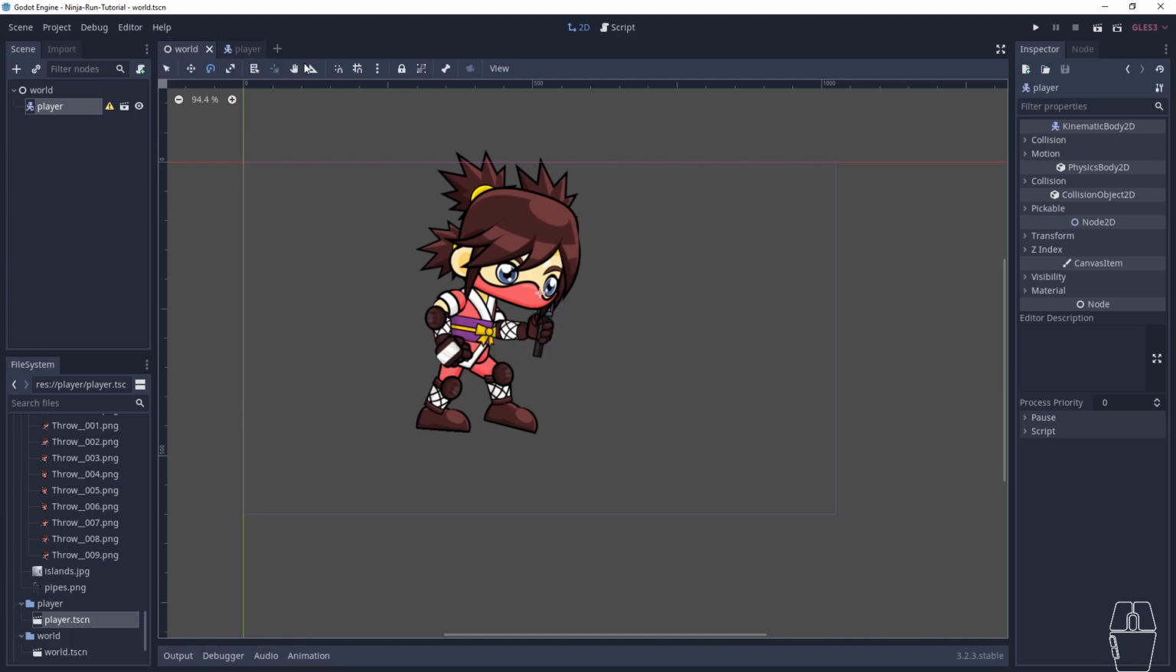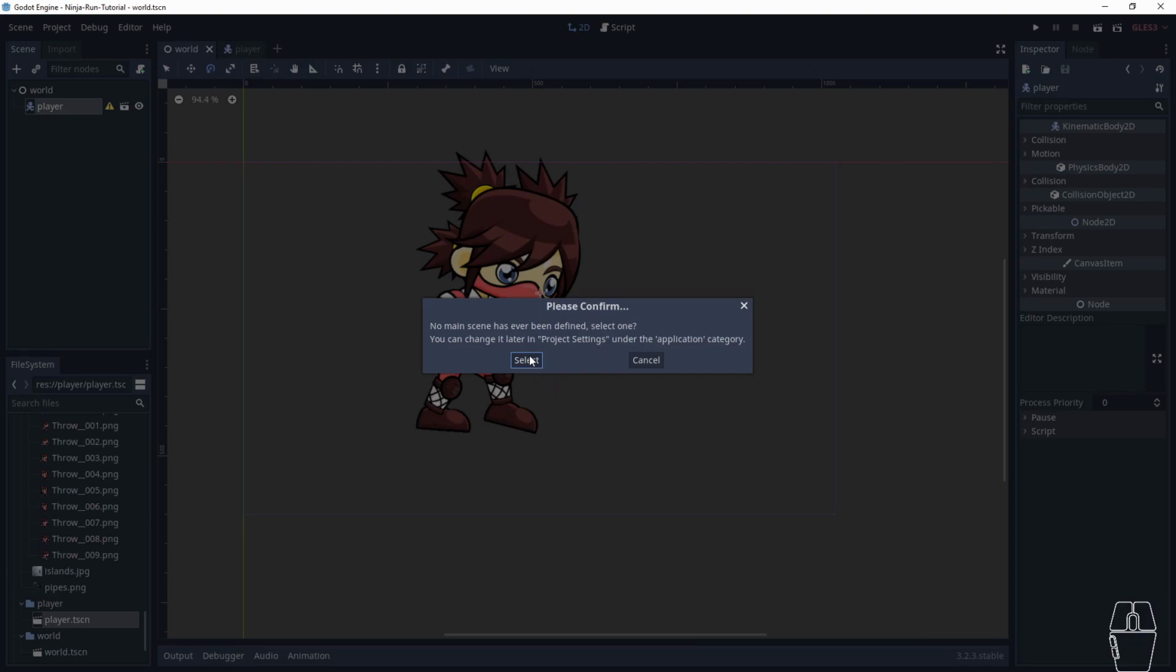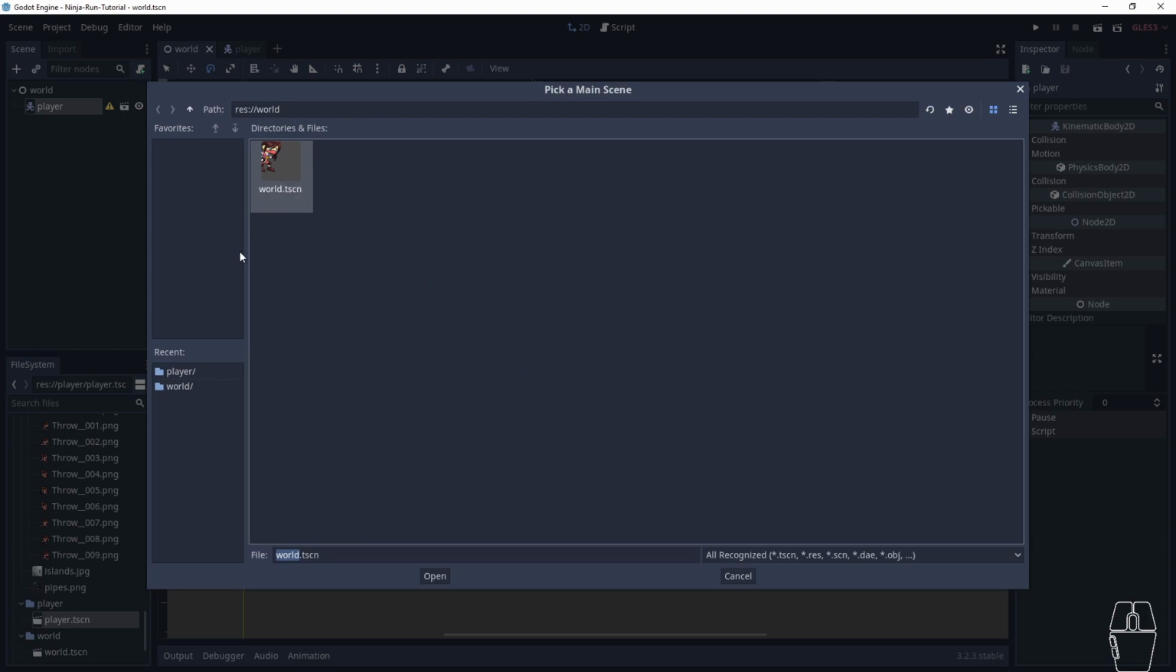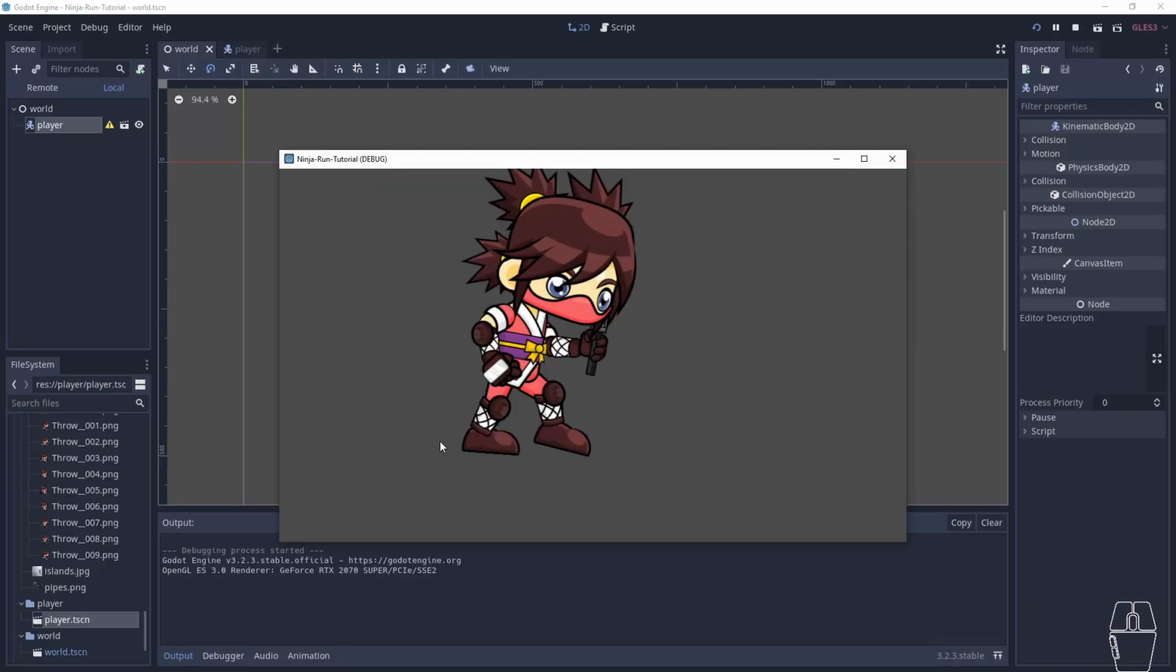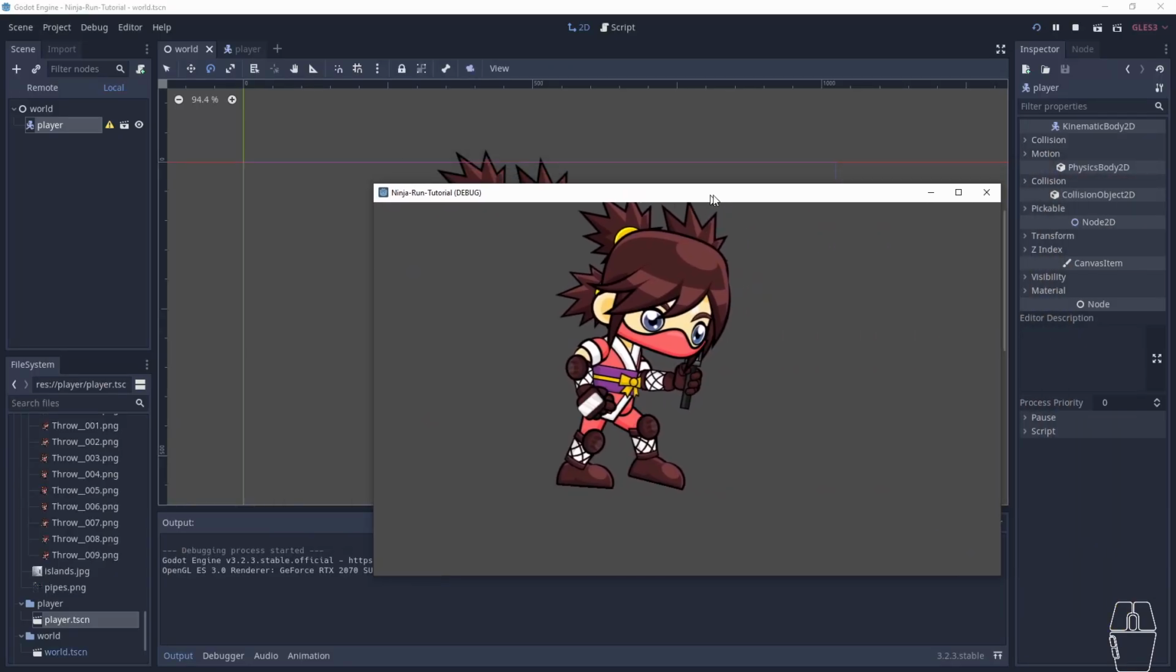I can save my world scene, and now I can press F5 or just click play on the top right, and it will ask me to select my main scene. So let's go ahead and select our main scene. This is what it is always going to play by default. I can actually select my player scene and it will work just fine, but I prefer to have my world scene, where I have more than just the player, like the background and the pipes and whatnot. So let me select my world scene, and that's the game right now.